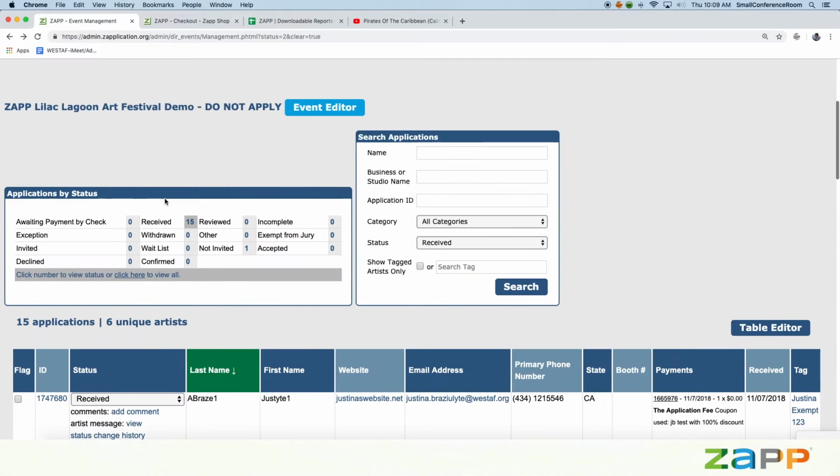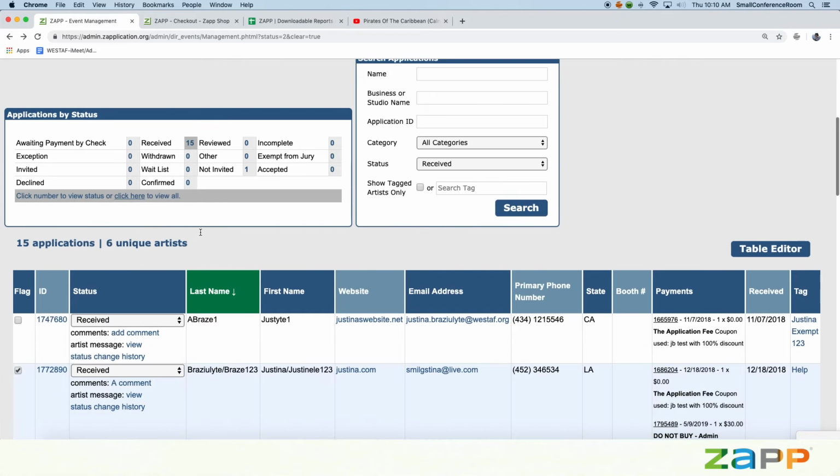So a lot of admins use the received status. That's where all applications go once they've been collected, and then they'll use the reviewed status when they have reviewed applications to make sure they're meeting event information guidelines, rules and regulations, that all application questions have been answered correctly, etc.